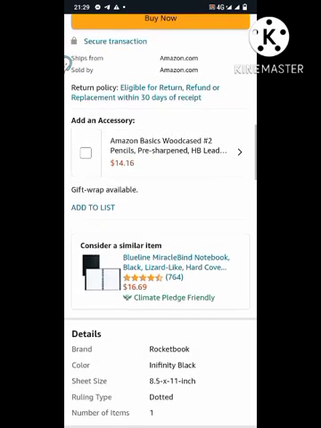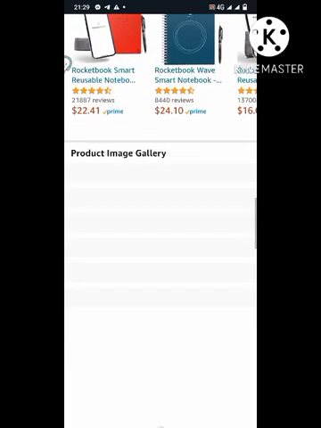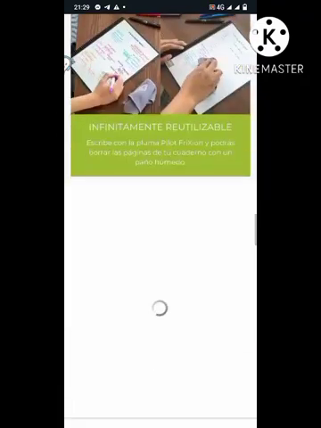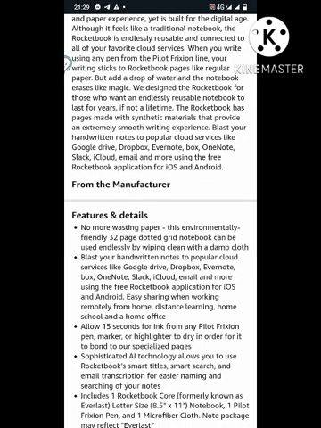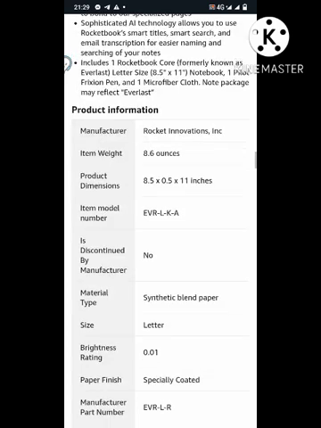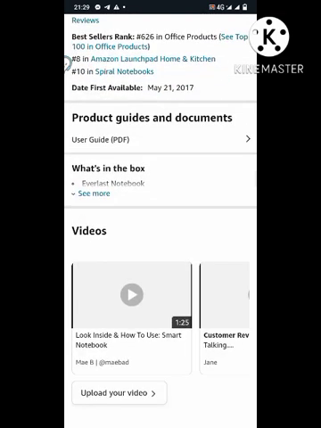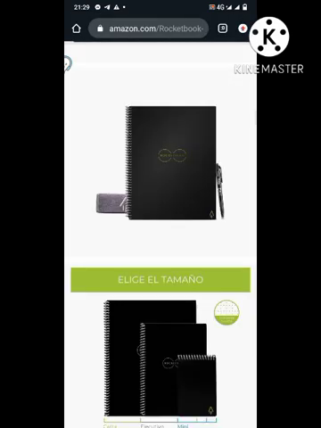Let me see the pages of this. If they reveal the pages, now some book description. No more wasting paper. This environmental 32 page dotted. Okay, this one doesn't display the pages of the book. Let me look for another notebook.